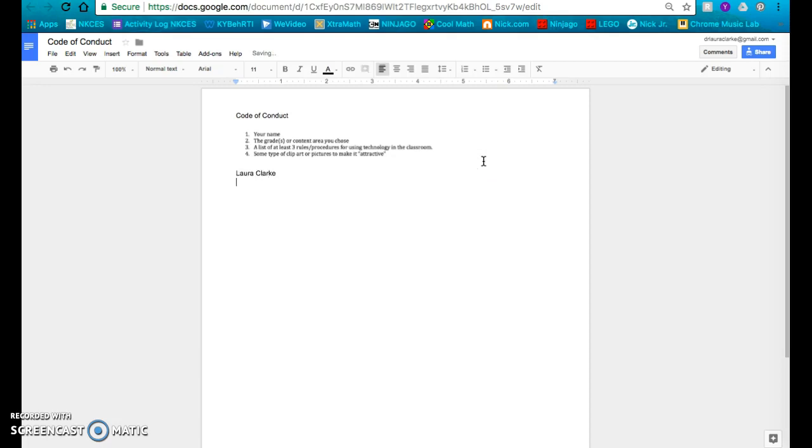It says the grade or content area you choose. I'm going to say that I'm going to teach third grade, but if I was going to teach high school, I might put 9th to 10th grade algebra. So whatever your content area is, type that in if you're going for secondary. If you're in elementary, then just put the grade. At least 3 rules or procedures to use for using technology in the classroom.